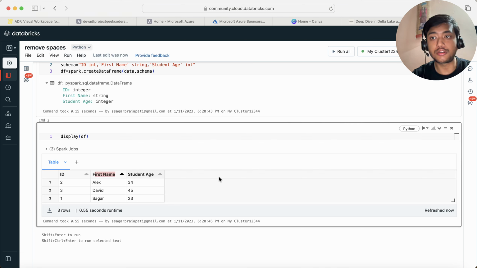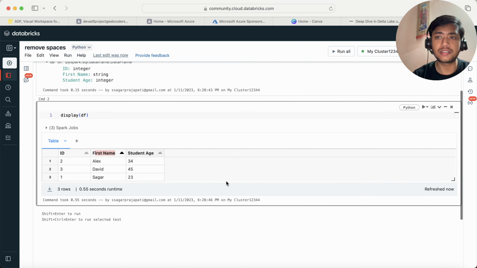Now this problem can also be solved via the regexp_replace function of PySpark. There could be multiple ways to solve this question. You can also solve it using regular expressions of Python, but I'm going to use a simple replace function. Let's see whether it works or not.